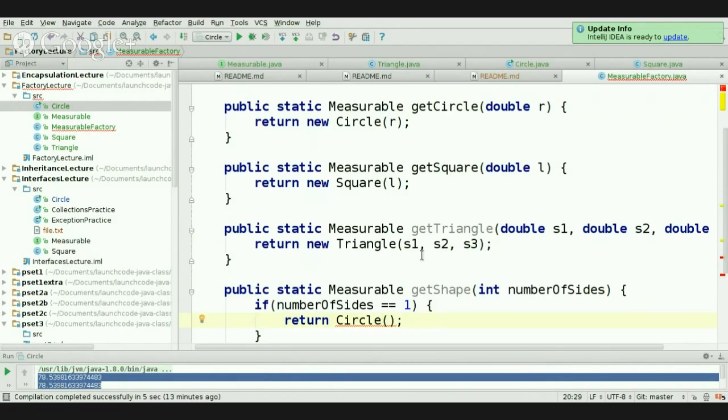Now the problem with this particular approach is that if I want a circle, right, it needs a radius. If I want a square, it needs a length for its size. If I want a triangle, it needs 3 sides, right? There's no way that I can reasonably request that information from the user through the input parameters of this method, right? Because I have no way of knowing whether I need 1 value or 3 values until I actually check and see what the number of sides is. So I don't know how many input parameters I need for the shape until I know what the requested number of sides is.